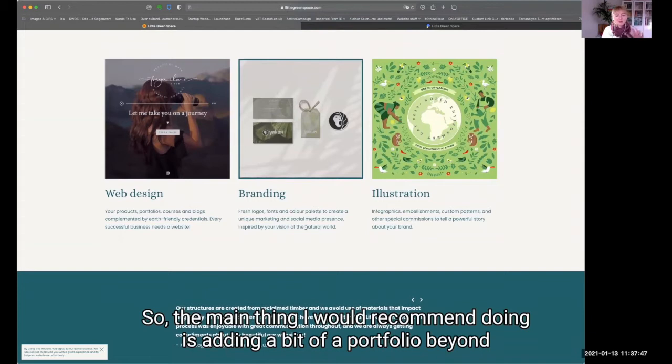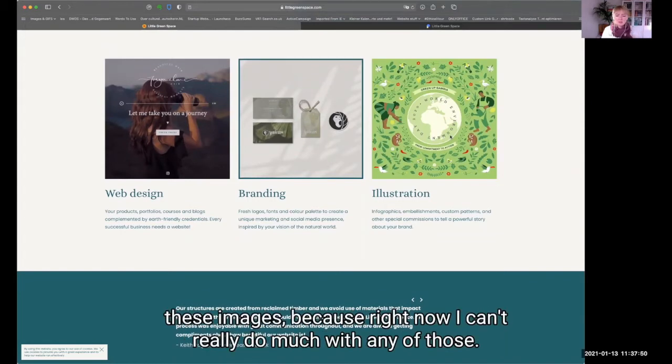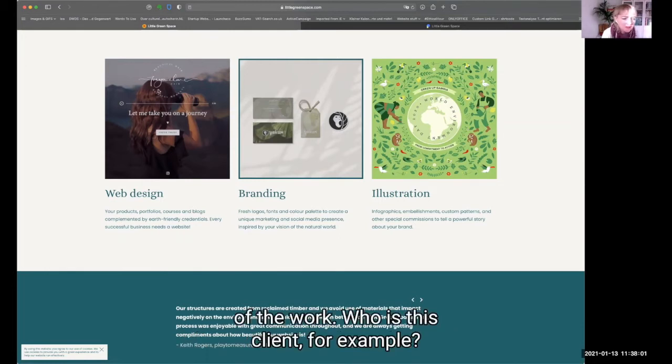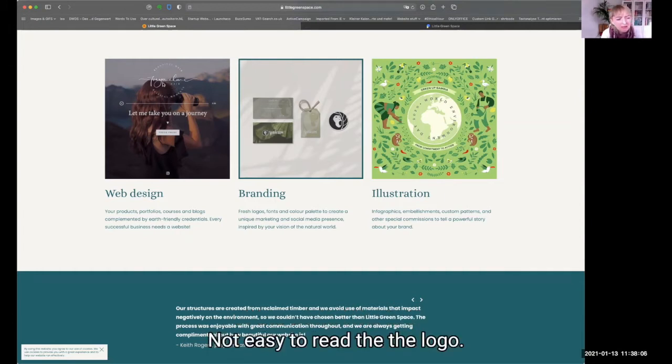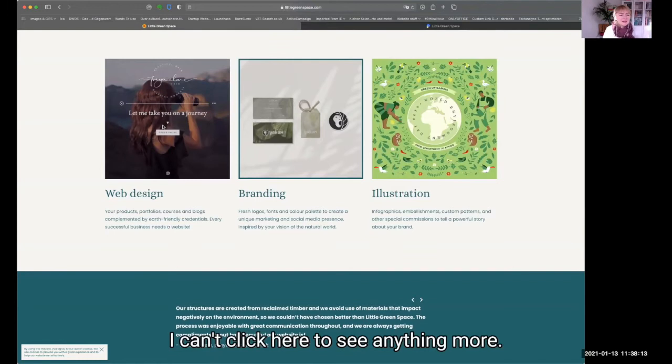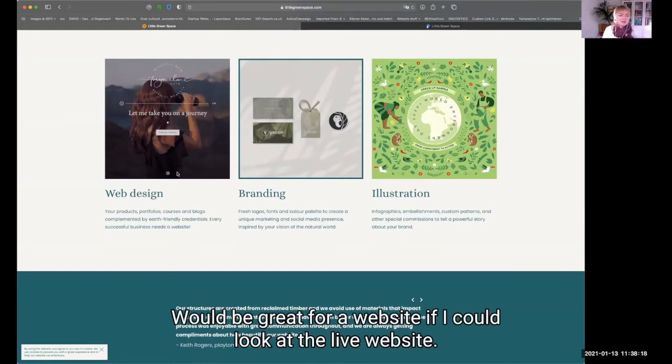adding a bit of a portfolio beyond these images, because right now I can't really do much with any of those. I can't look at them in more depth. I can't see anything about the background of the work. Who is this client, for example? Not easy to read the logo. I'm still struggling with that a little bit. So I can't click here to see anything more. Would be great for a website if I could look at the live website.